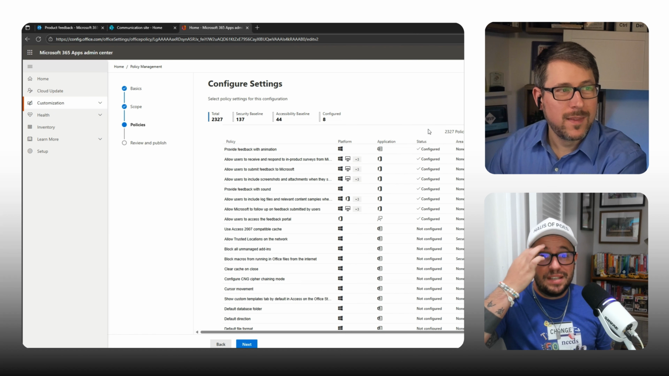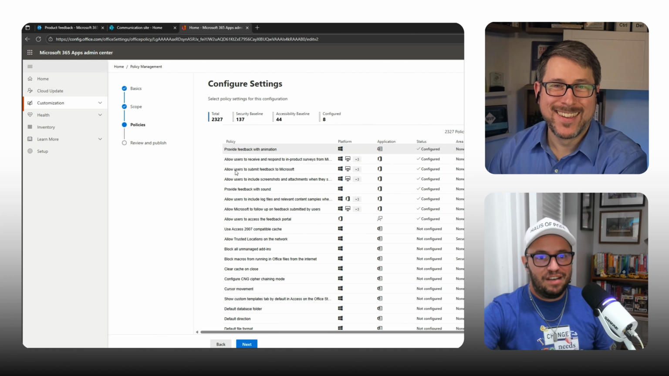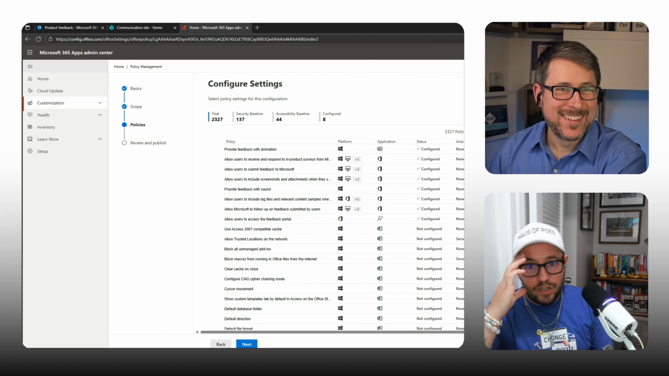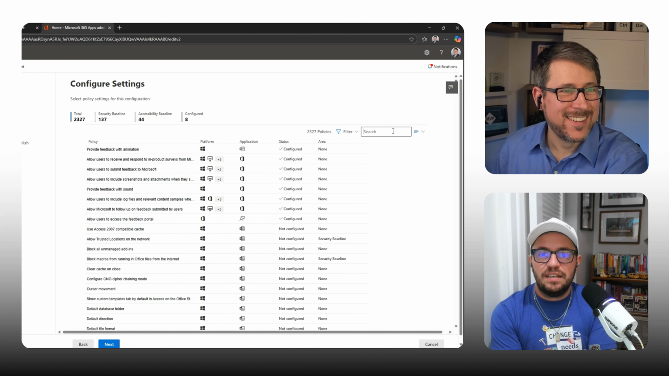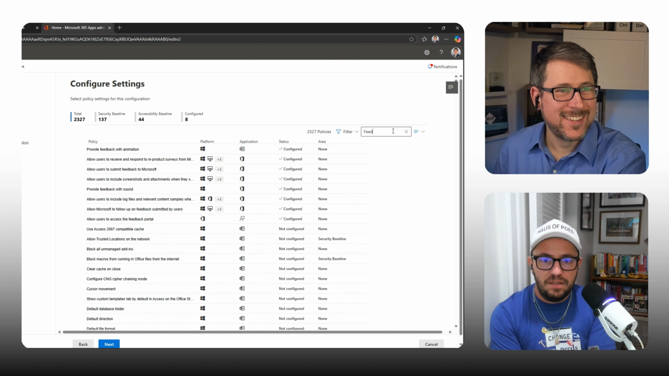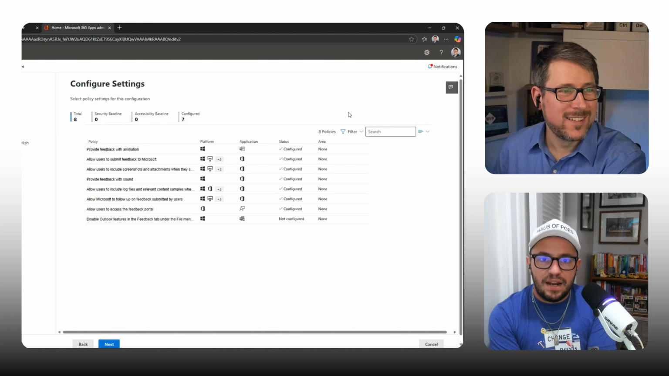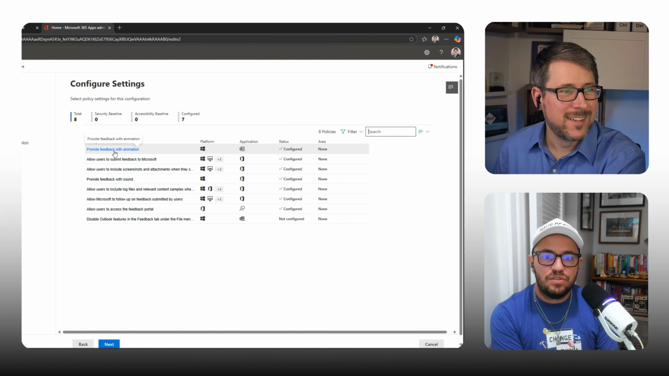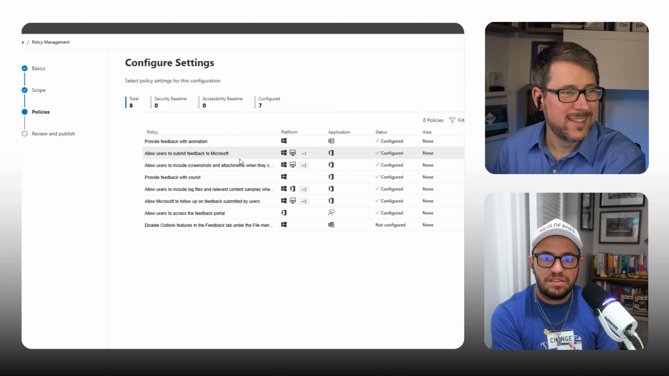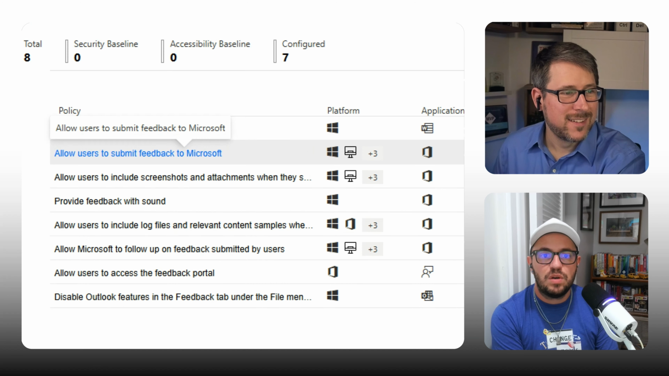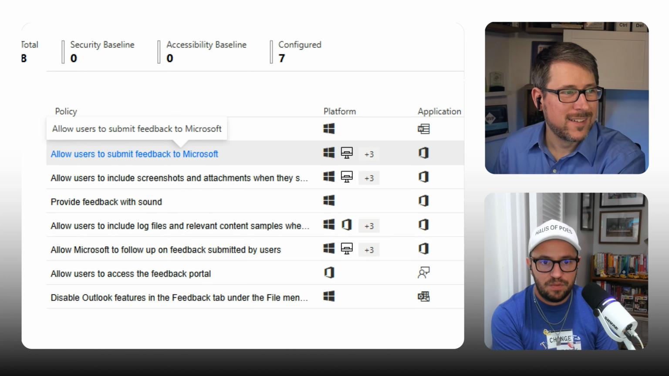Awesome. So with that one that is configured to all users, you're now going to look at that list and you're going to see 2,327 items in there. And you're like, holy shoot, what is that? But you're going to search, correct, you're going to search for feedback. And the ones you want to look into are allow users to submit feedback to Microsoft and allow users to include log files and relevant content samples, as well as screenshots and attachments.